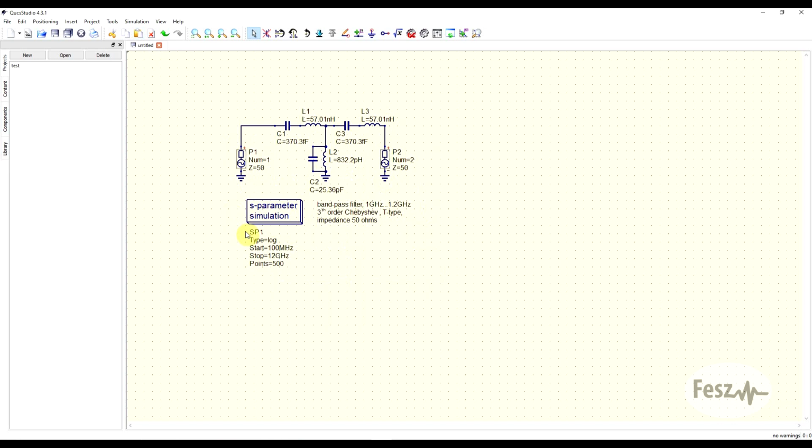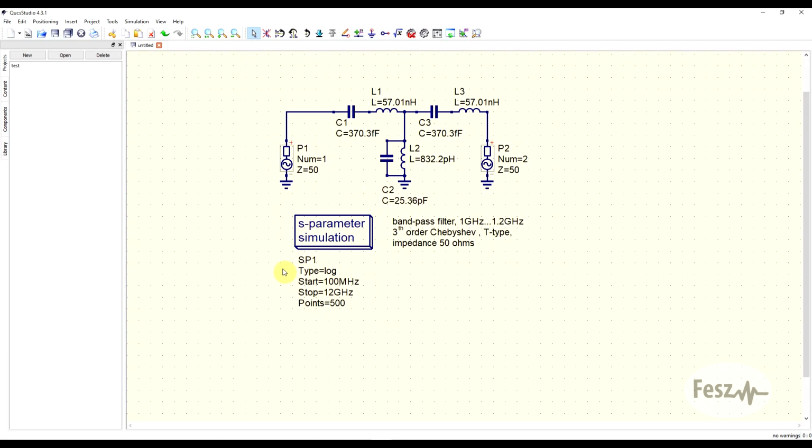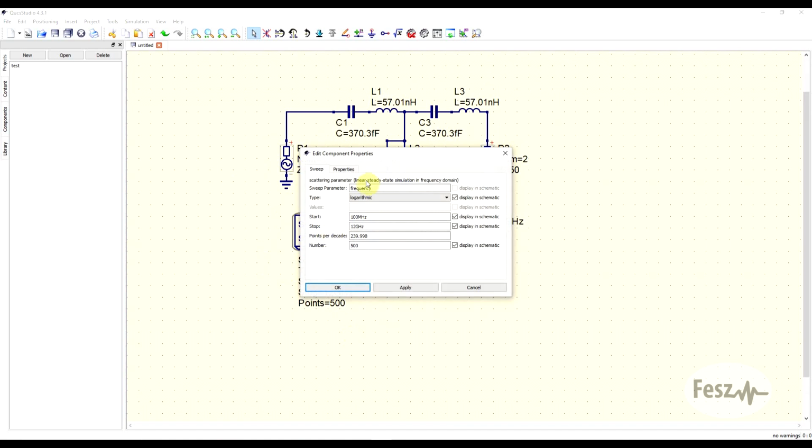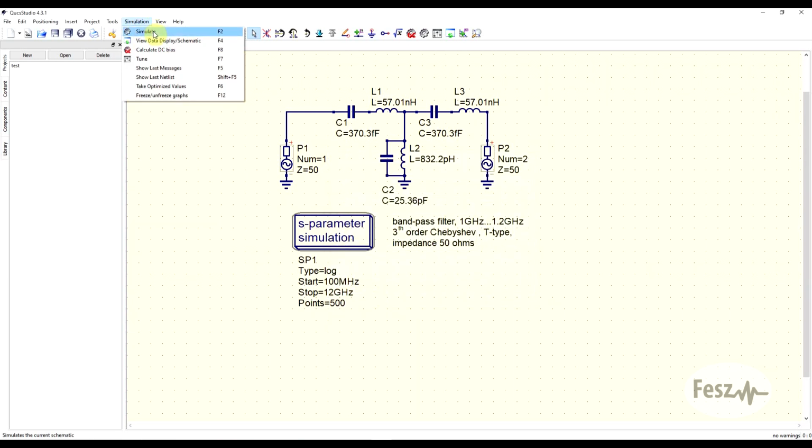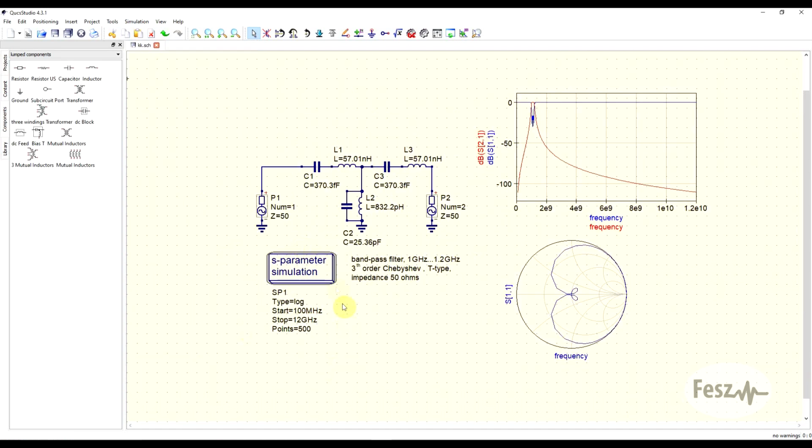The exact simulation setup can either be left with the default values. Right now it goes from 100 MHz up to 12 GHz and 500 points are being simulated, and the scale will be logarithmic. We can change any of these by double-clicking on the S-parameter simulation block, and here all of these parameters appear as input fields. Once everything is done, we can go to simulation and simulate, or just hit the hotkey of F2, and the default output of the S-parameter simulation is highlighted, so we get both a graph in the frequency domain as well as a Smith chart.